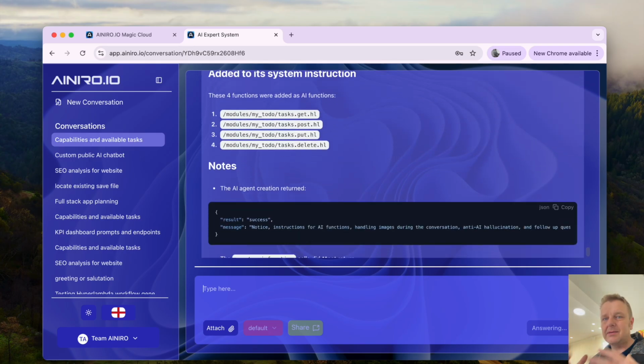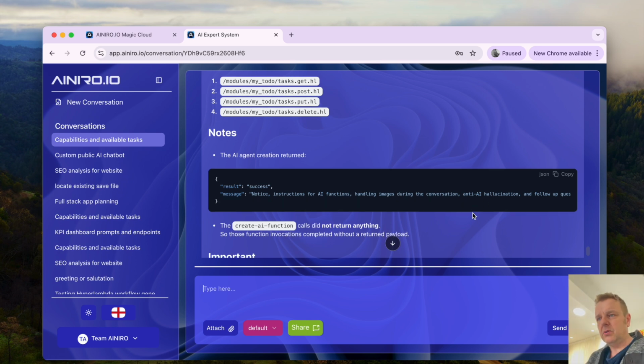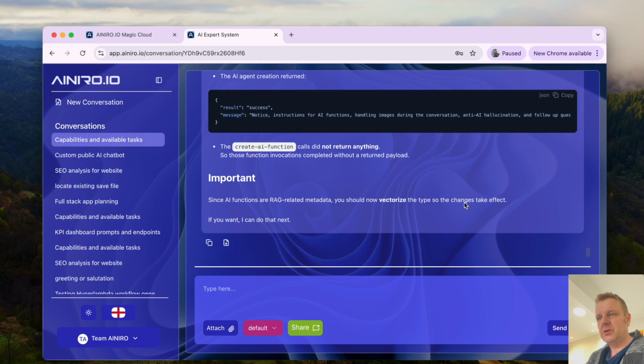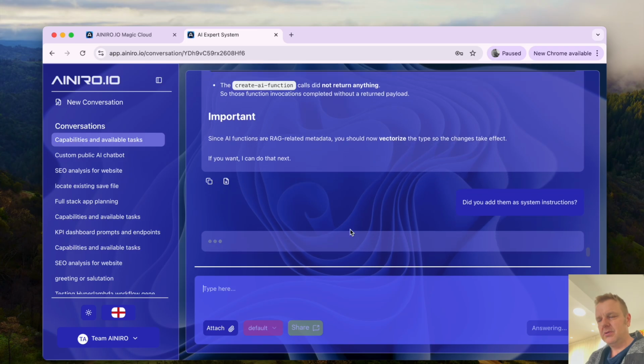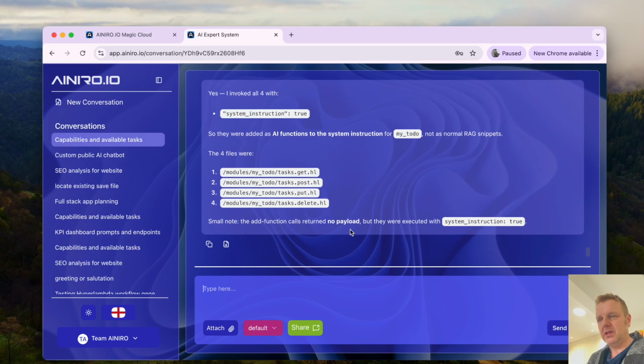So, I mean, it is a skill issue. Vibe coding doesn't mean you can leave your brain at the door. Let's see, returned, notice instructions, handling, blah, blah. Yes, looks good. If you want to, I can do that next. Since AI functions are RAG, did you add them as system instructions? Let's see what it comes up with. Yes, okay, so then we don't need to vectorize.